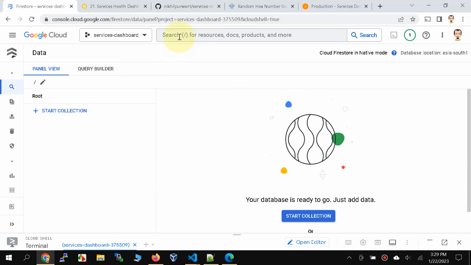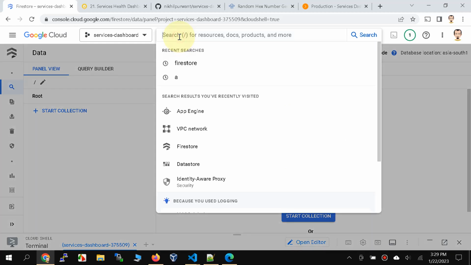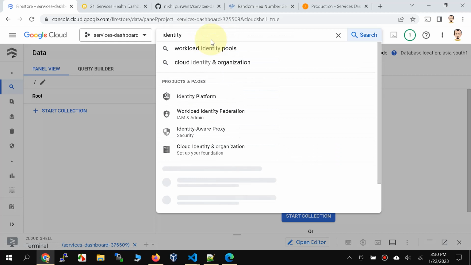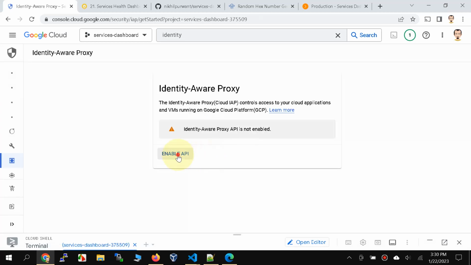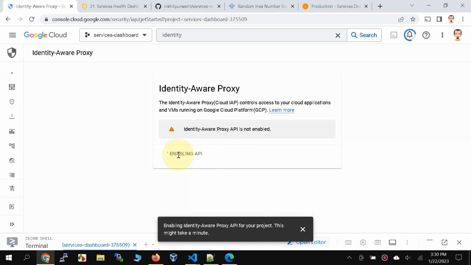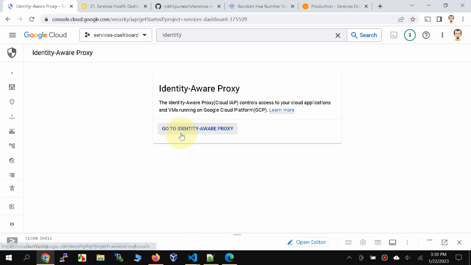Now the first step is basically to enable the identity aware proxy, right? So you can search here for the identity aware proxy, right? And go ahead and enable that. You can search for it, or because I've already searched for it before, it's there in the recent searches, right? You can search for identity aware proxy, should come here. So go ahead and enable the API. Go to identity aware proxy.